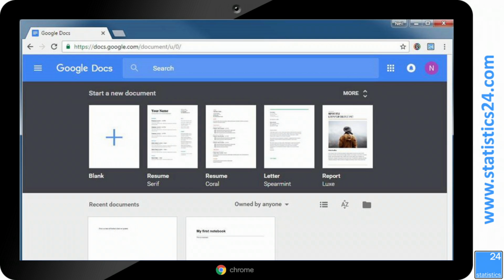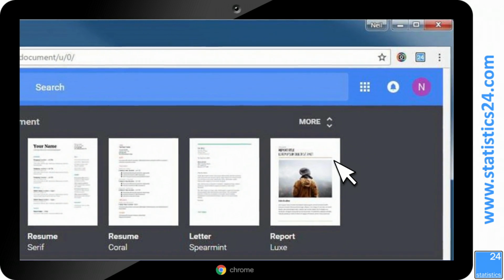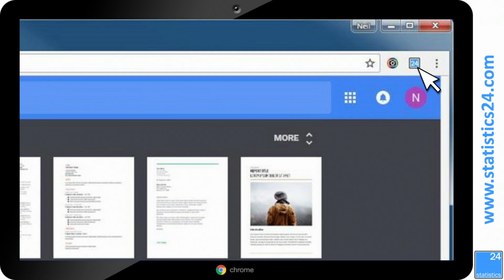There are two parts to Statistics 24. The first part is the Chrome browser extension. It is very small, using very little resources. It works in Chrome, on Windows, Mac and Chromebooks. It is available free from the Chrome store, although in order to access the reports and data, there is a license fee for your organisation.